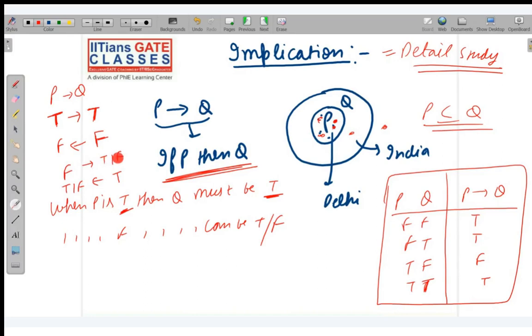When Q is true, P can be either true or false. It hardly matters to me. But when P is true, then Q must be true. When Q is false, then P must be false. This is the way to visualize the implication. Any doubt? Should I move to the next slide? Yes, sir. Clear, sir.